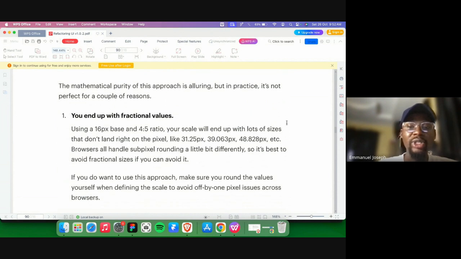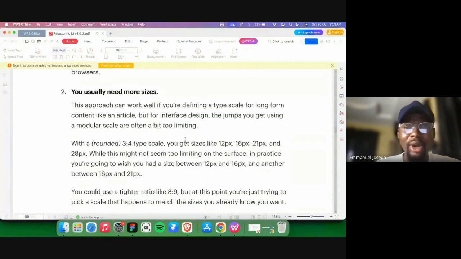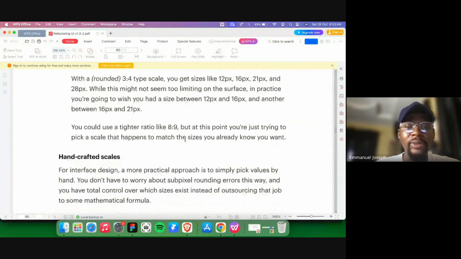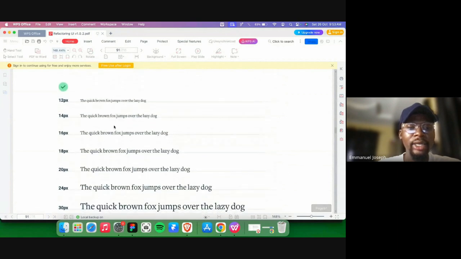So you might end up with fractional value. No way you are going to have 31.25 pixel. There's no way. Avoid fractional values by all means. You have to avoid it by all means, right? So for interface design, this is a very good typography skill that you can go with.